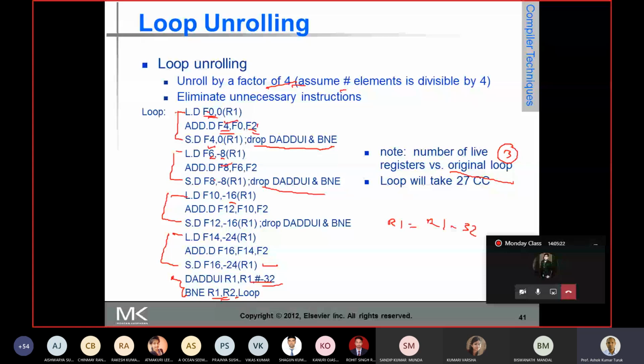Then this is F10, F11, F16 and F14. So if you look at how many live registers are used, the number of live registers used is much more in this unrolled loop than in the original loop. And if we execute this loop the way the code is written, it will execute in 27 clock cycles.